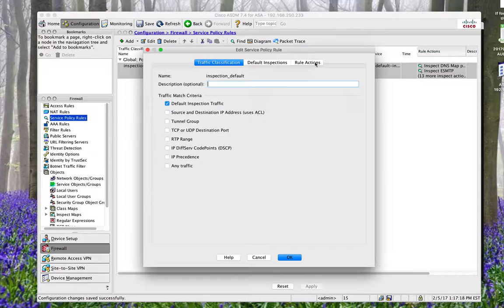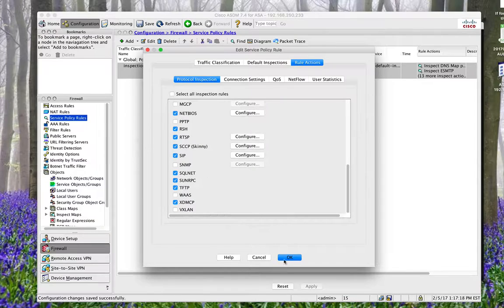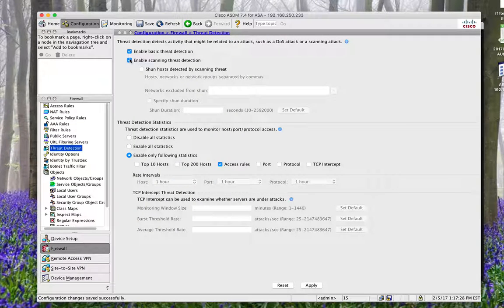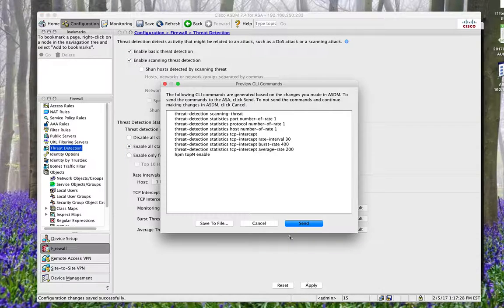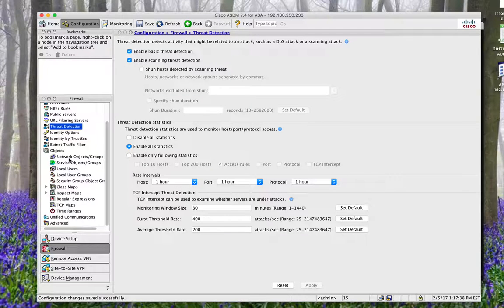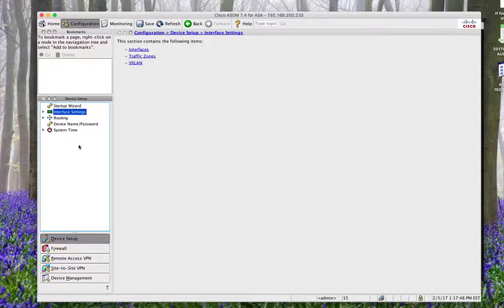Service policy rules here. Typically I go into here, go to rule actions, take this one off because it doesn't work well, leave the rest on, and apply that. And that takes care of the service policy access rules. Most of this stuff you don't need to turn on, but I do come here and turn this threat detection on and say give me all statistics so I can see threat detection type stuff. And for the most part, that's about it. I save the configuration, and your firewall is complete with a basic functional way of getting a firewall up and running.